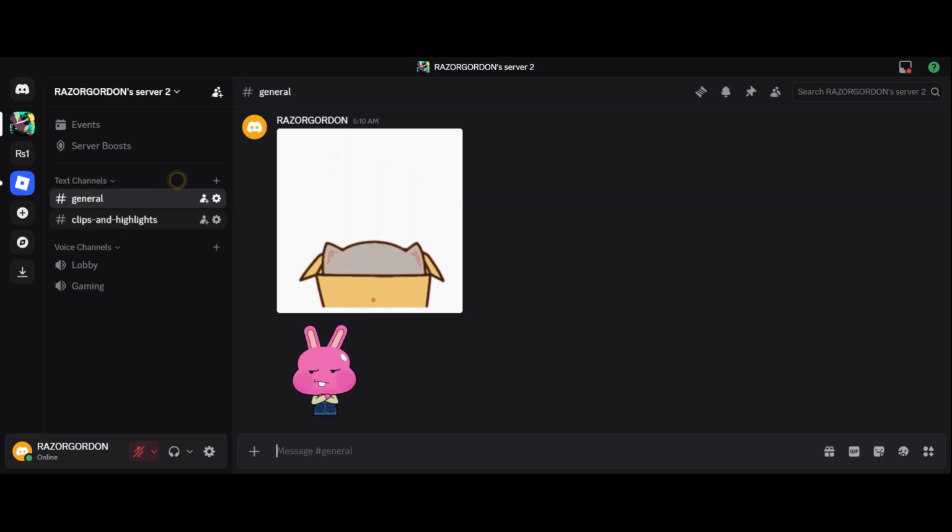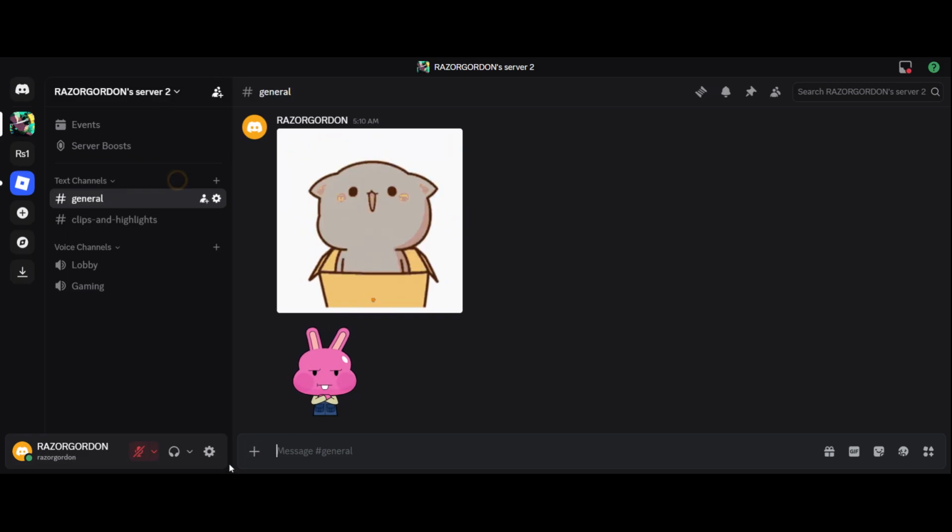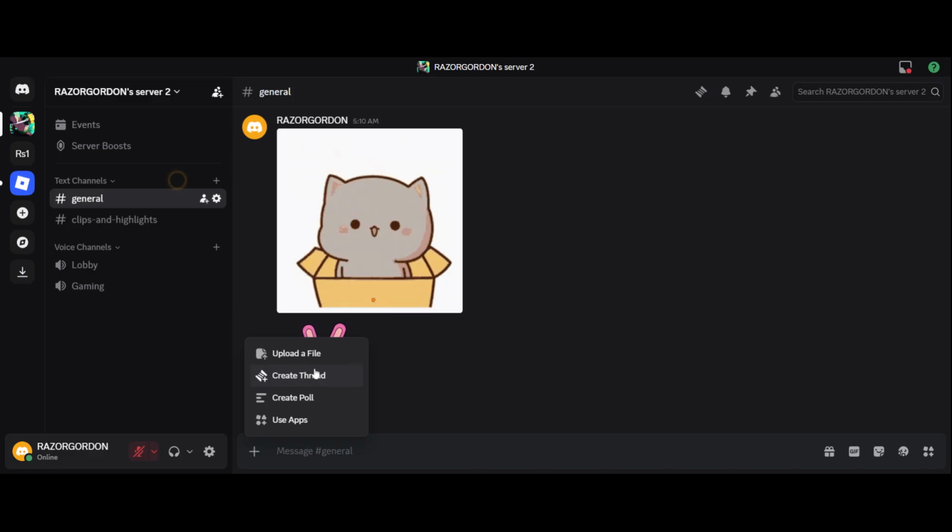Now that you're inside the correct channel, look toward the message box area at the bottom of the screen. On the left side of the message text box, you'll see a small plus icon. This plus icon is what allows you to add attachments to your message. Go ahead and click on that plus icon. When you click it, a small menu will pop up with different options. From this menu, choose the option that says Upload a File.